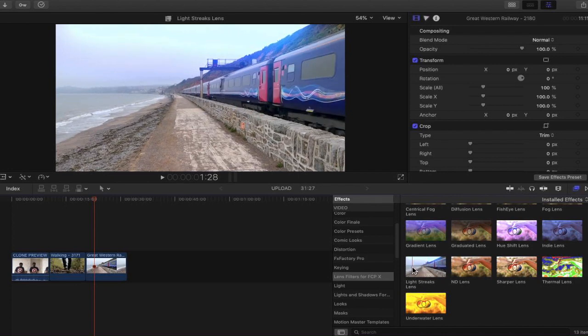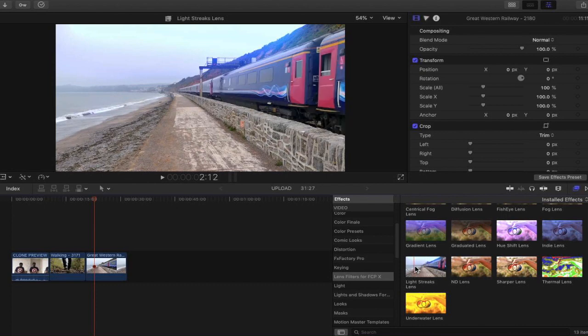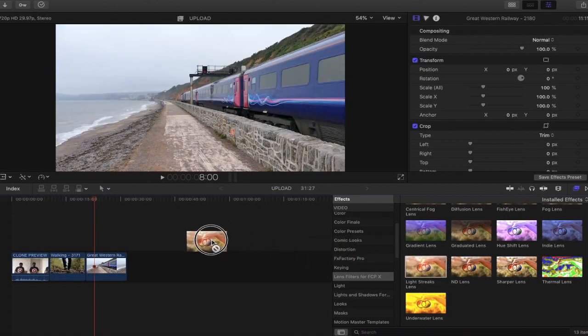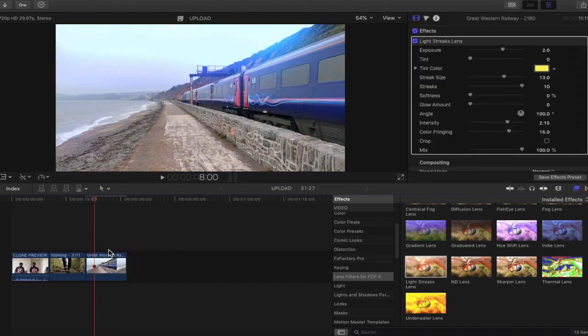You can actually, like with the effects, scroll over the top of them to see what they look like. I like the look of that. That looks brilliant. But I want to see what happens to the inspector when I'm using this effect. I've just dragged this in, and already you can see that the inspector has begun to populate.